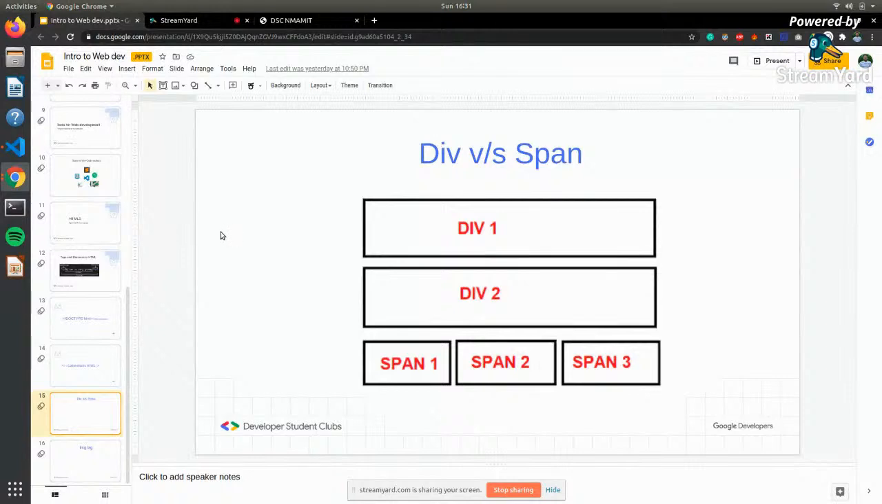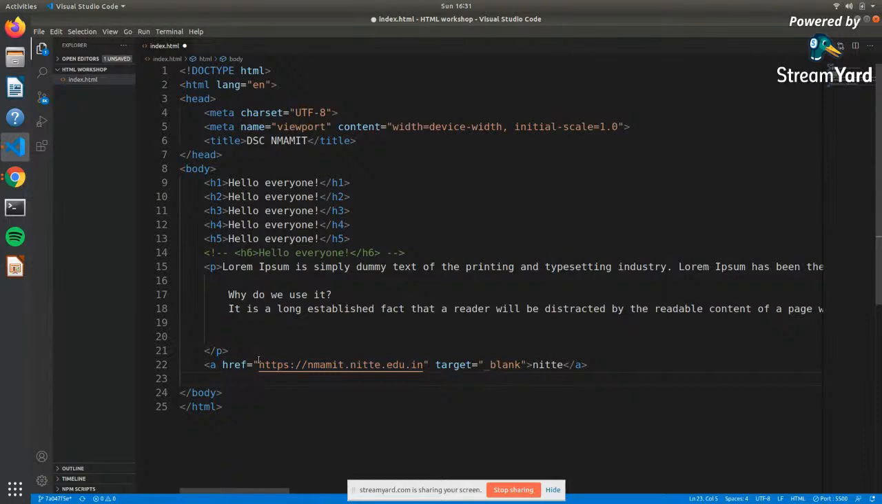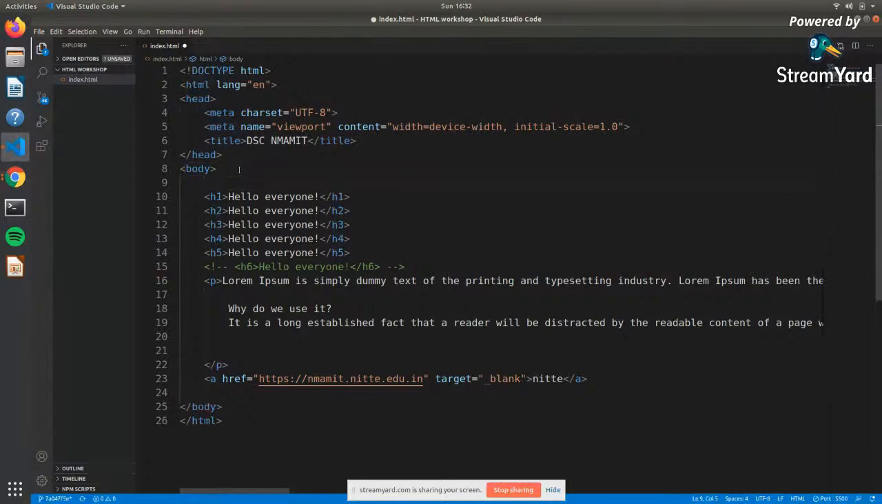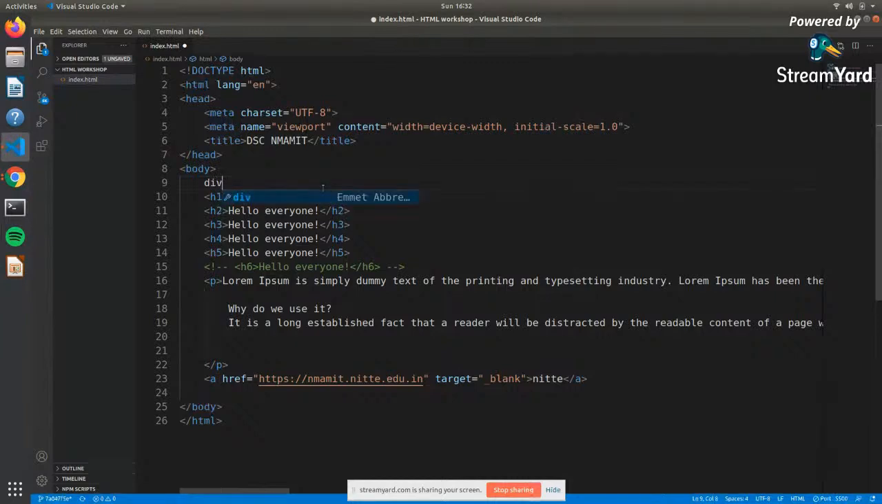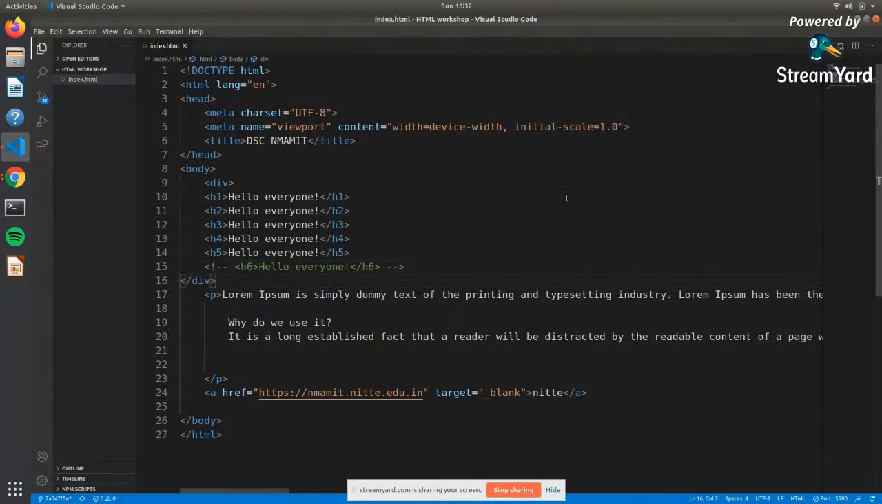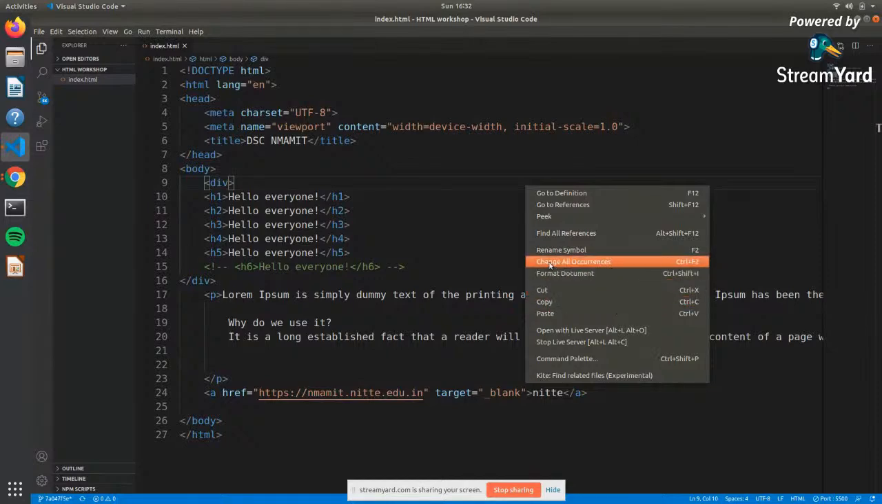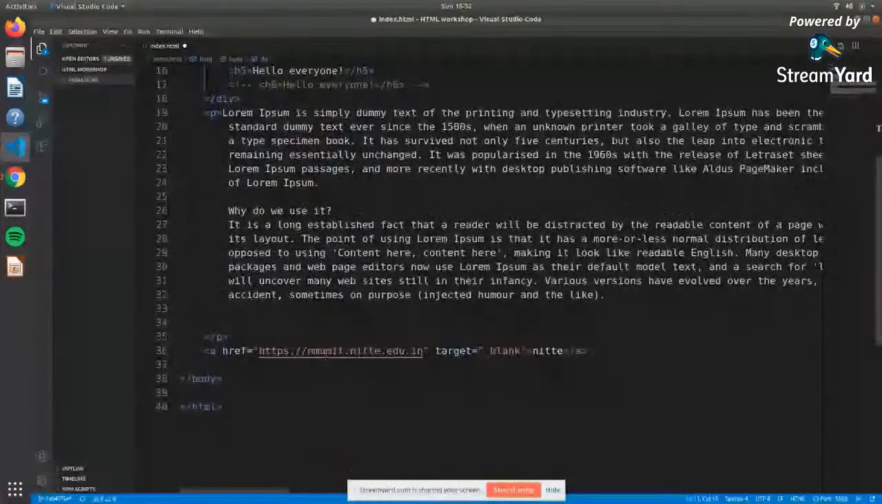If you just specify div for a container, then it will take the width of the page. But that's not the case in span, as shown in the diagram. So let's see how it works. We'll give div. Or else we can also do this. We can just enclose this whole heading stuff within div. If you type div and click enter, then we can just paste it over here. If you need to format the document properly, then you can right click and format document so that it looks very well.